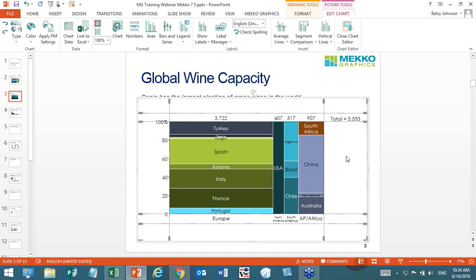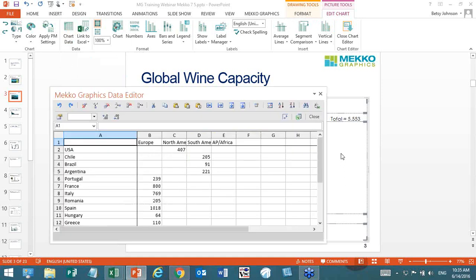Speaking of the data view, I'm going to access the data by going to the chart data button here in my toolbar, which appears as soon as I insert a chart, this edit chart toolbar. The other thing I can do is just double click in a blank area of the chart, and that will also bring up my data view.